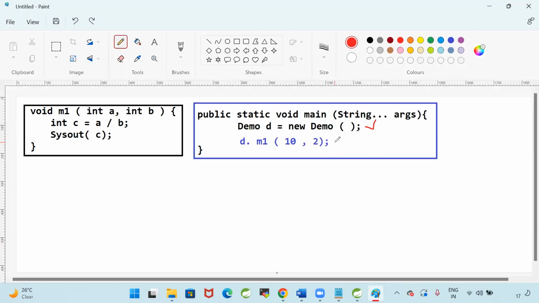d dot m1. I'm calling m1. When I call this m1, that method call will go to the m1 method. One method is calling another method. d dot m1 is calling the m1 method.